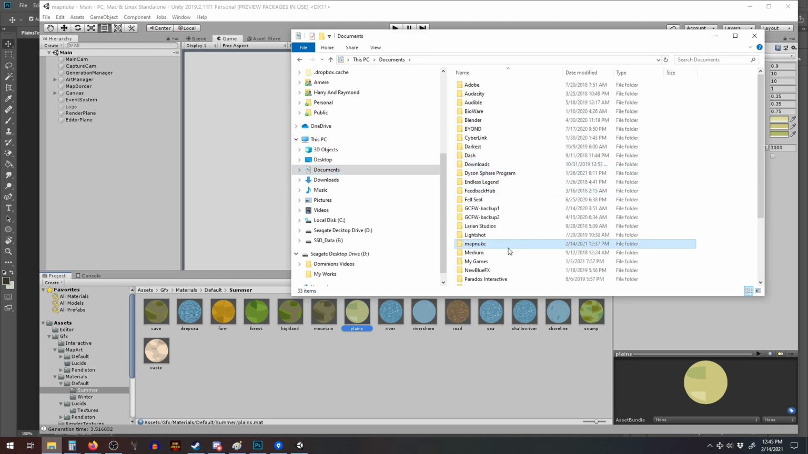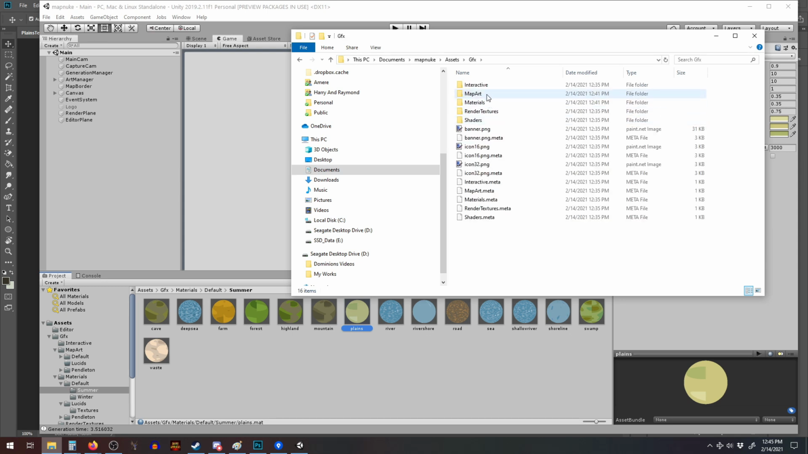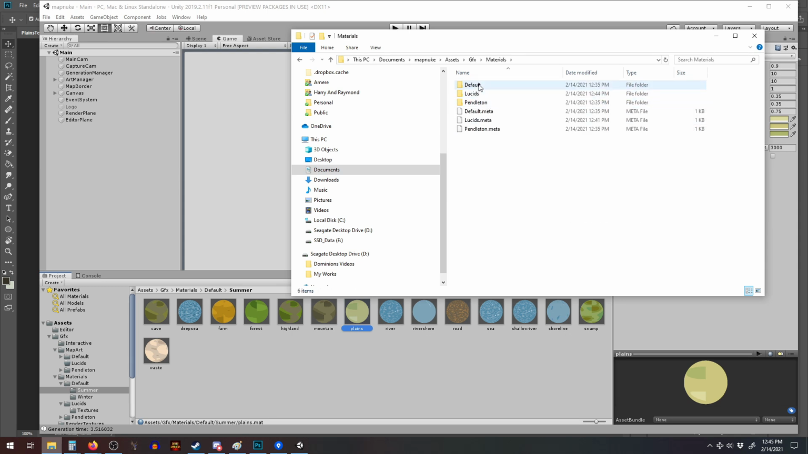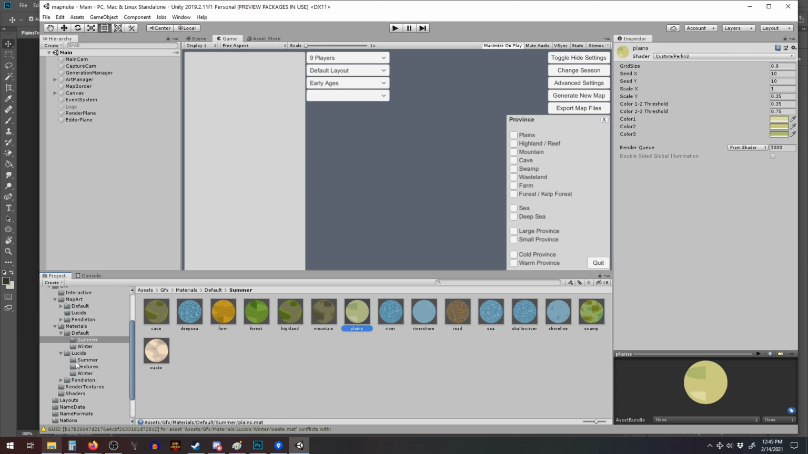Documents, MapNuke, assets, graphics, materials, default. We'll just copy all of this stuff over here, and that will be that. Now when I come back over here, we can see Unity's updating. It recognized there was a new folder, and now we have all the shaders that are involved in the underlying coloring of the terrain.